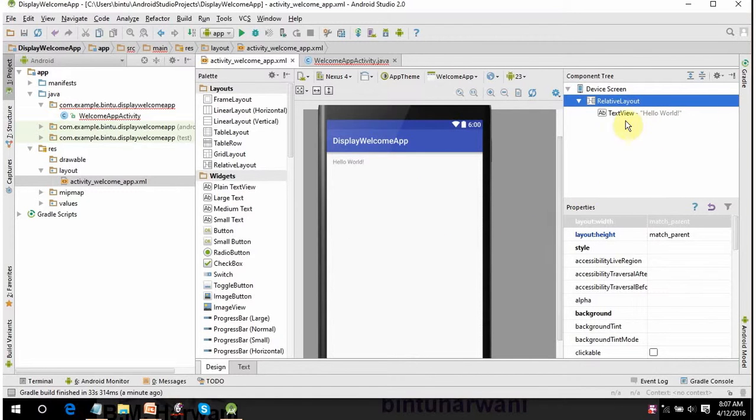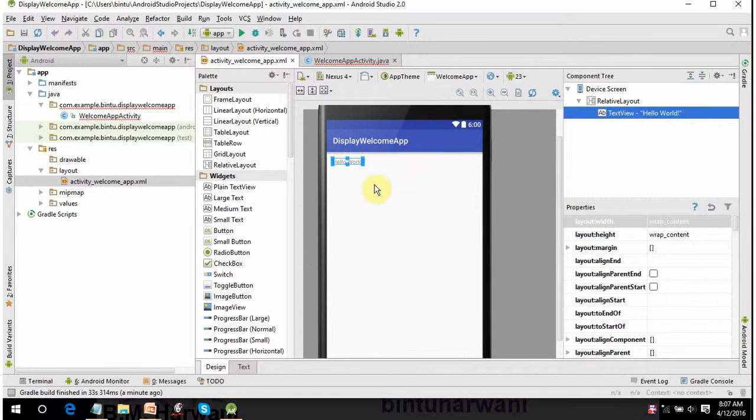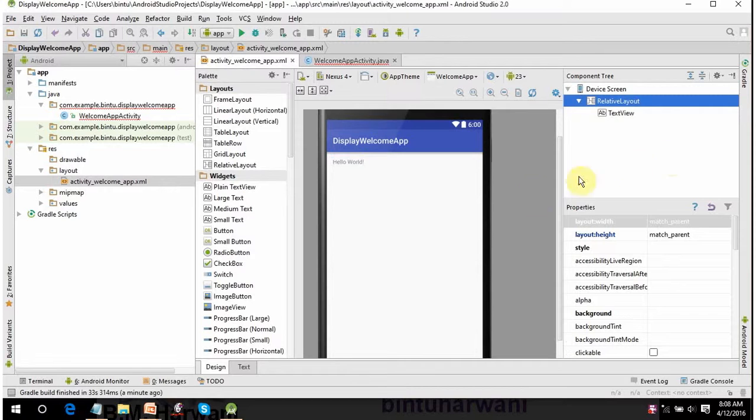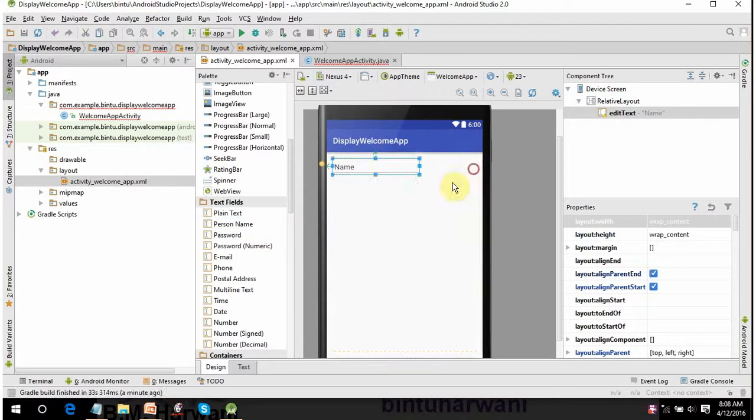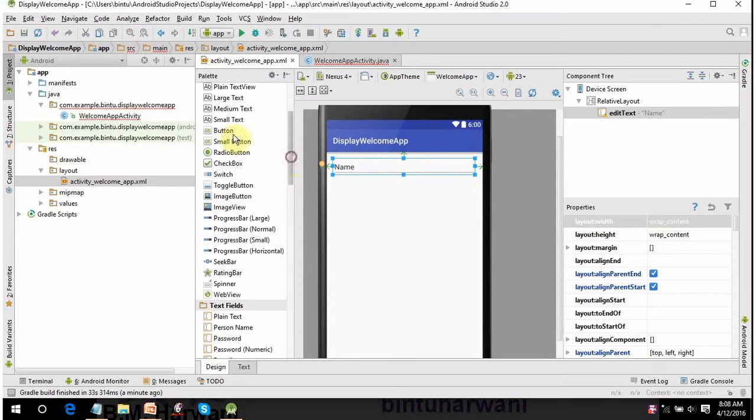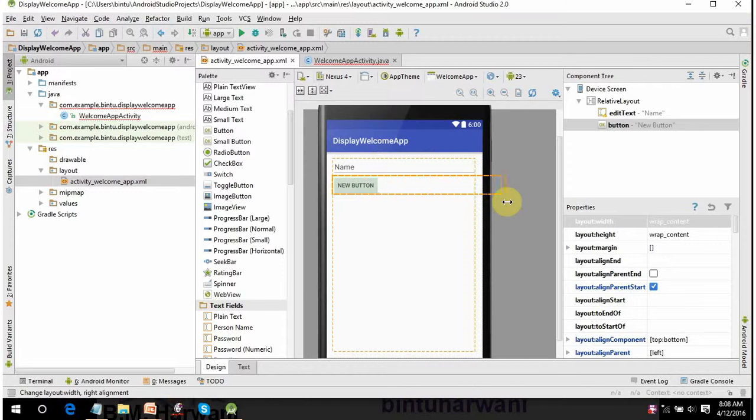Let it be relative only, and it is showing you that you have by default a text view control which is displaying a hello world message. I don't want this. Let's click on delete. So this is gone. My app will be prompting the user to enter a name. So I'll take one person name control and will drop it here, stretch it. After that I want a button. So this is your button control here. Drop it here. Again enlarge it.